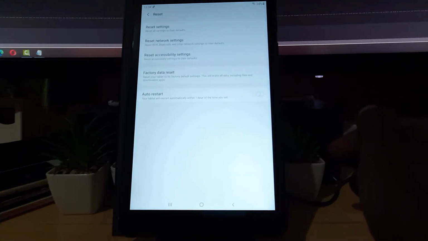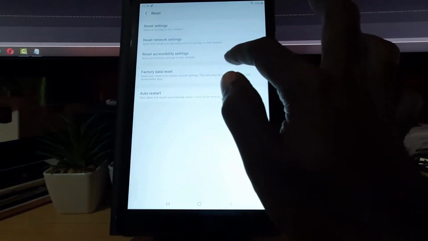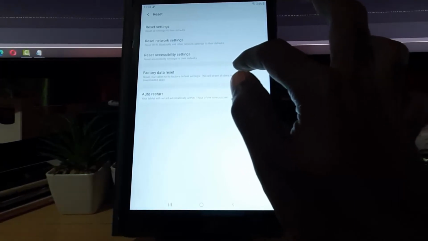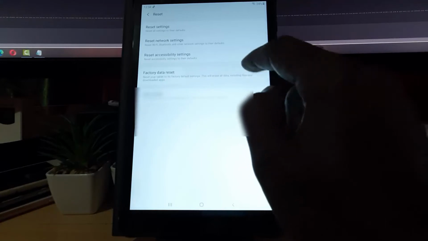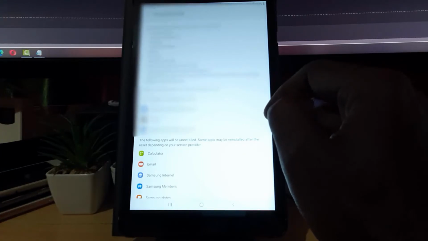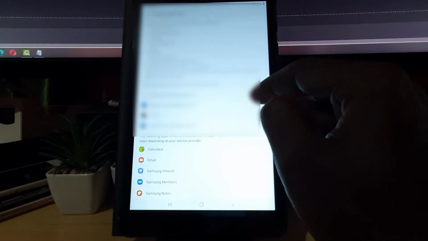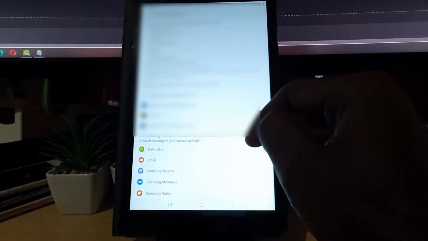All right, so from here, guys, you'll see the option that says factory data reset. And notice it says here what it does. It says it resets your tablet to its factory default settings to erase all your data, including files and downloads. You're going to tap this one, and it will run you through what it's going to delete. It says all data will be erased from your tablet, including your Google account, system and app data, settings, downloaded apps, music, pictures, all other user data, service provided apps and content, decryption key for files and SD card. And it gives you some warning there.